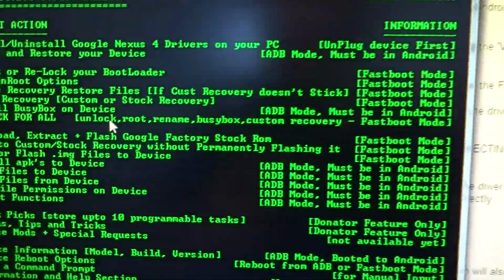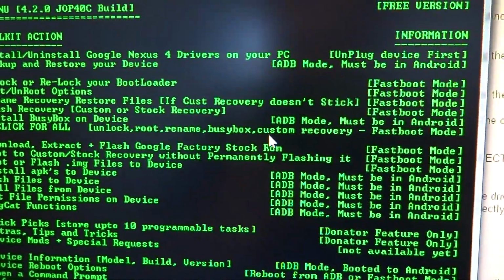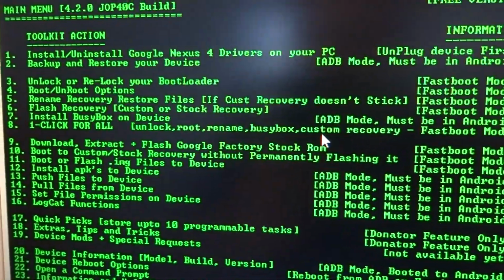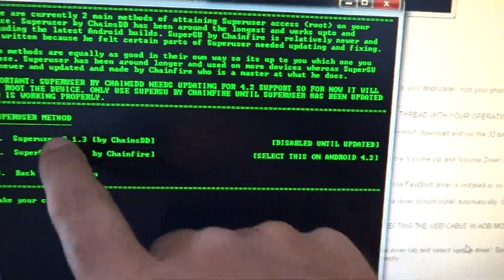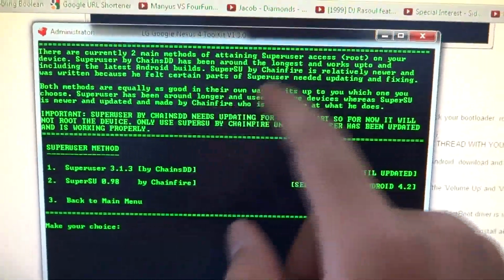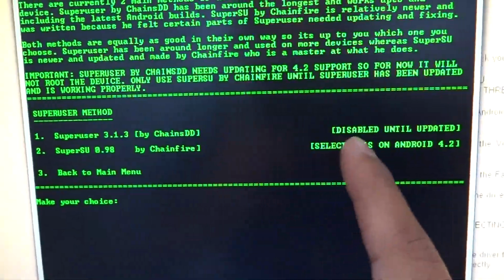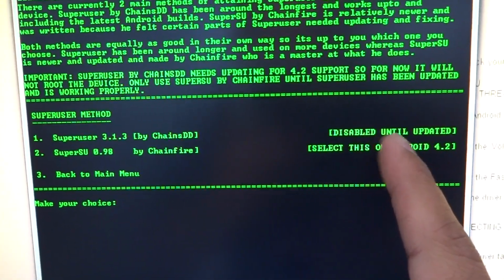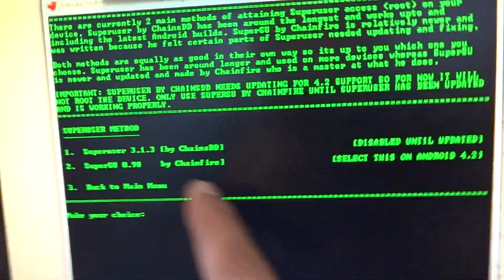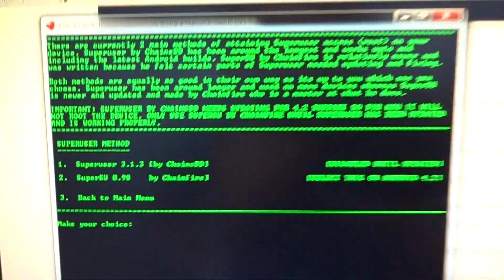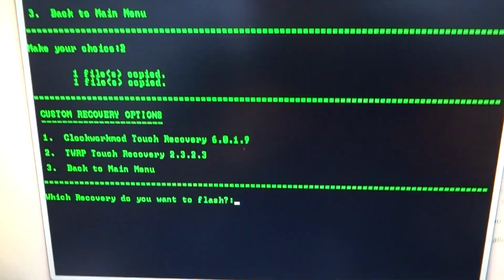Okay, so because I want to unlock the bootloader, root, busybox, custom recovery, etc., I'm going to select option 8. Because we're pushing root, you'll notice that there are two options. To summarize what's written here, you can already see that option 1 is disabled. Because I'm running an Android 4.2 device, since it is a Nexus 4, we can only select option 2, which is SuperSU. So we're going to do that. 2, enter. And now we're going to pick the custom recovery.